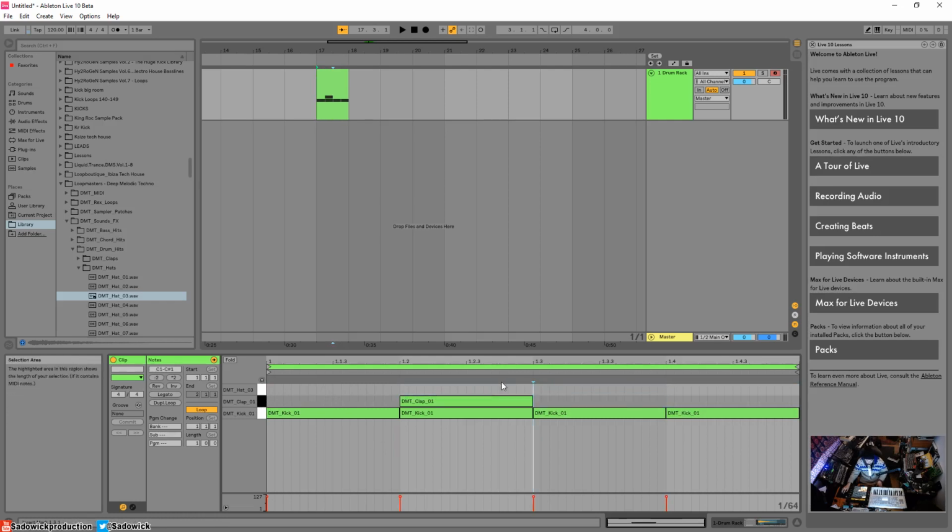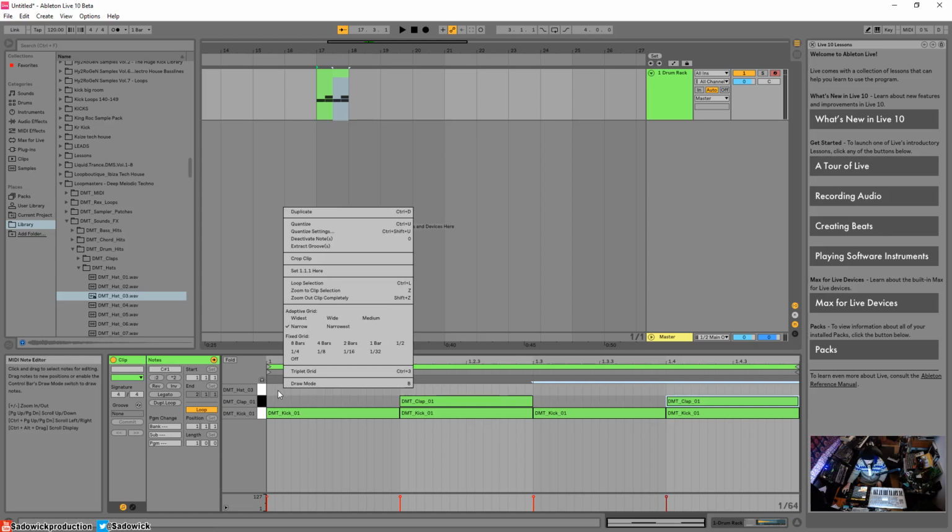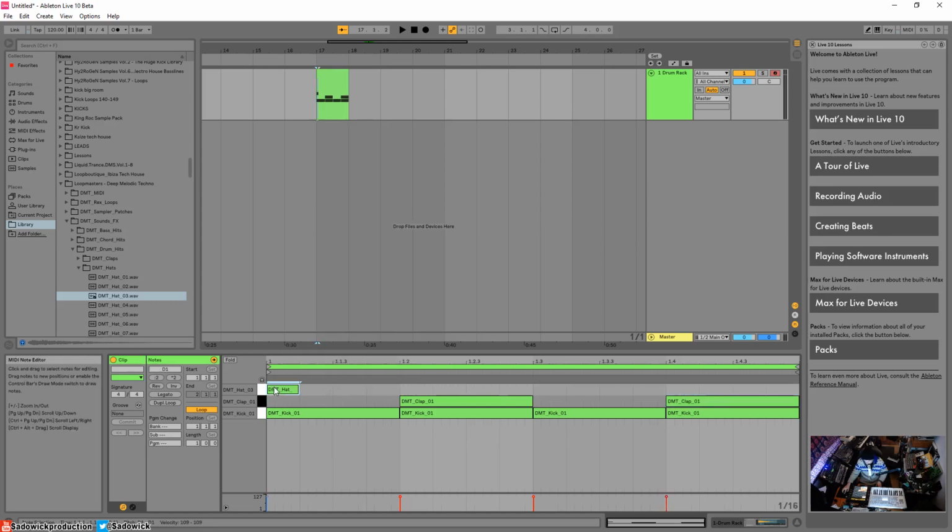Learning how to duplicate is essential in Ableton. So we'll select this whole area here. You'll notice that this white line lets us know that we've selected that area. Control D, bam. So we'll go to hi-hats, and I'll just go 16ths, and then duplicate. Cool, all right. So we have effectively a MIDI drum rack going on.